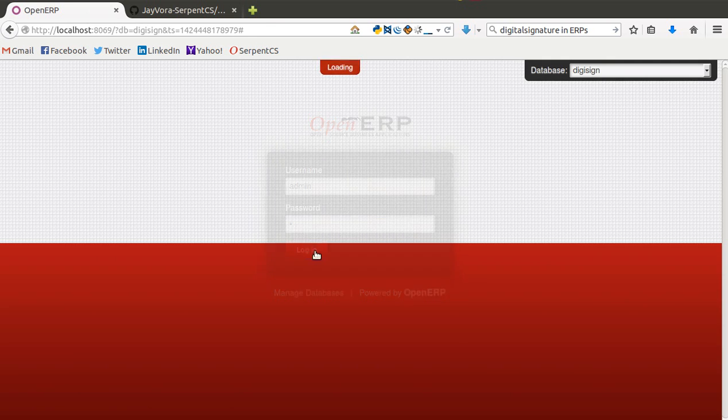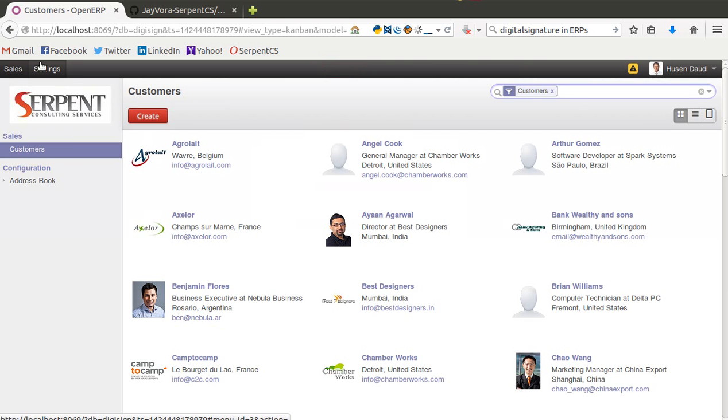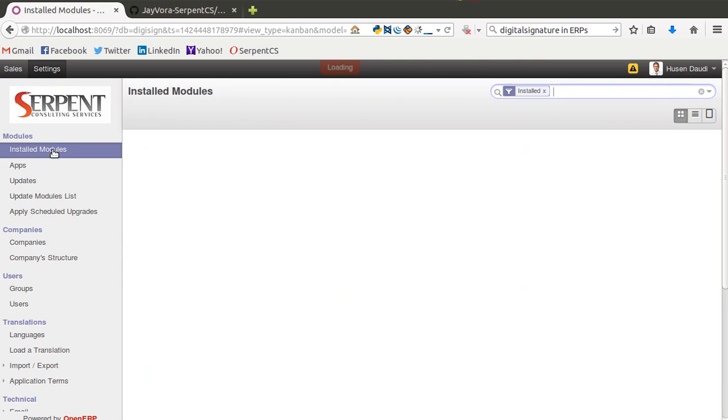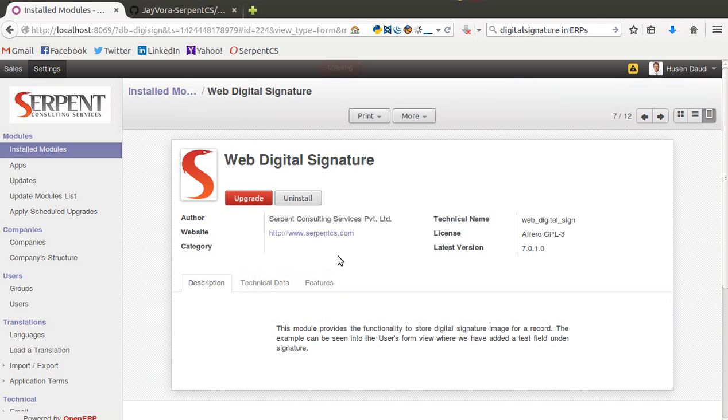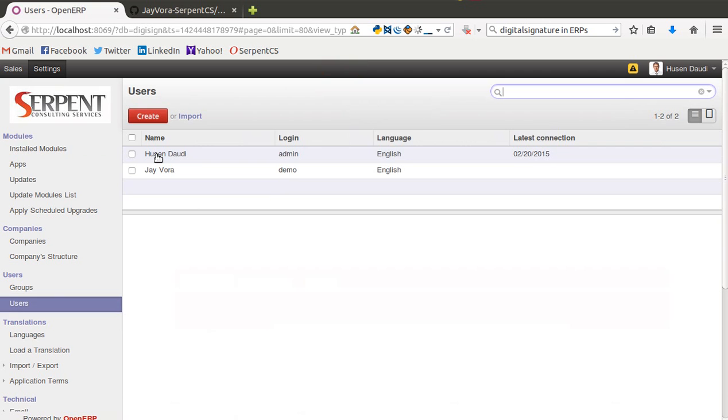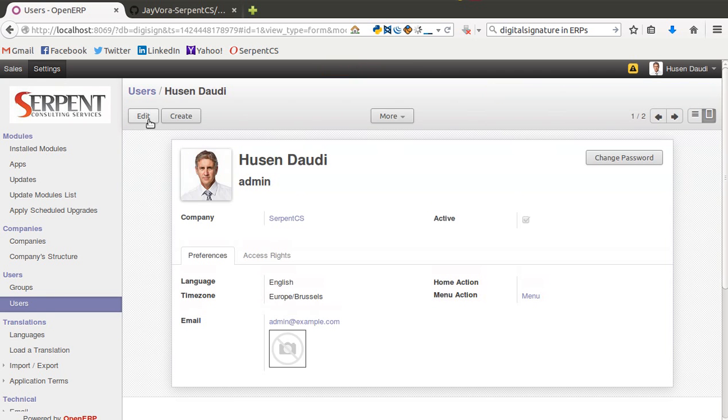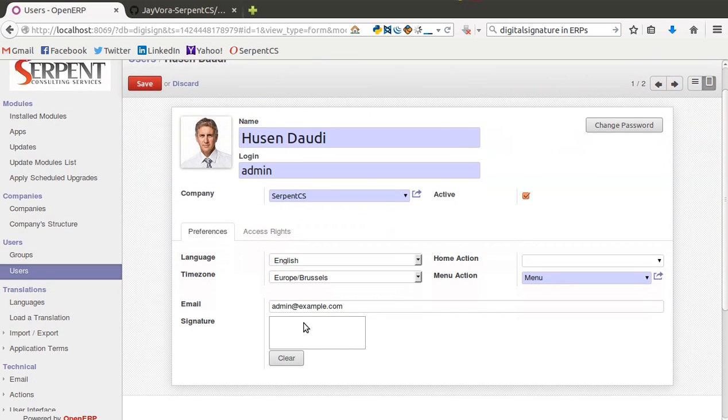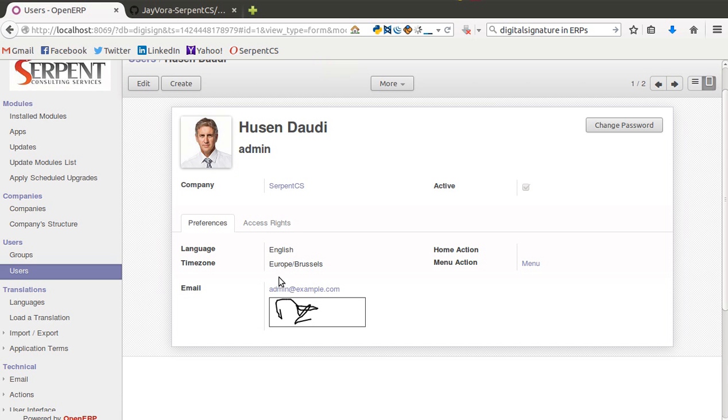Let's log in on our database. We have already added a test on the module Web Digital Signature so that on a user screen of yours, you would be able to see the signature field. Let's go on a Hussain Daudi record. Over there, you would see there's a widget. If you have a mouse, definitely you can do a signature like this and you can save it. The signature will be stored in the database.